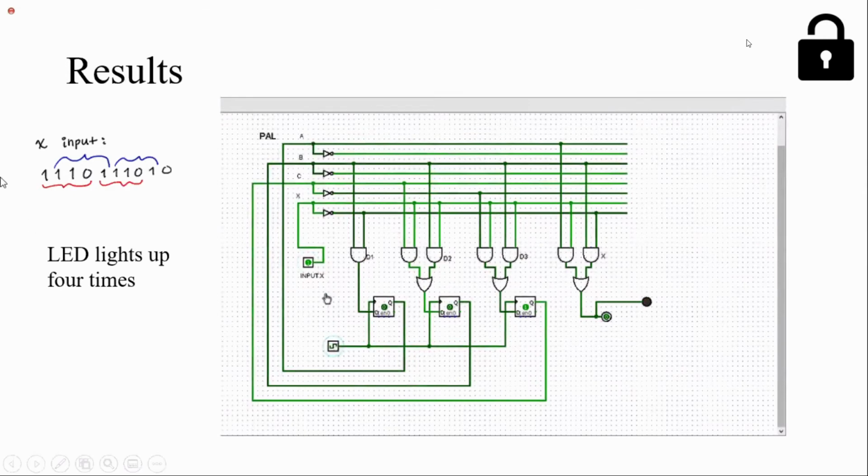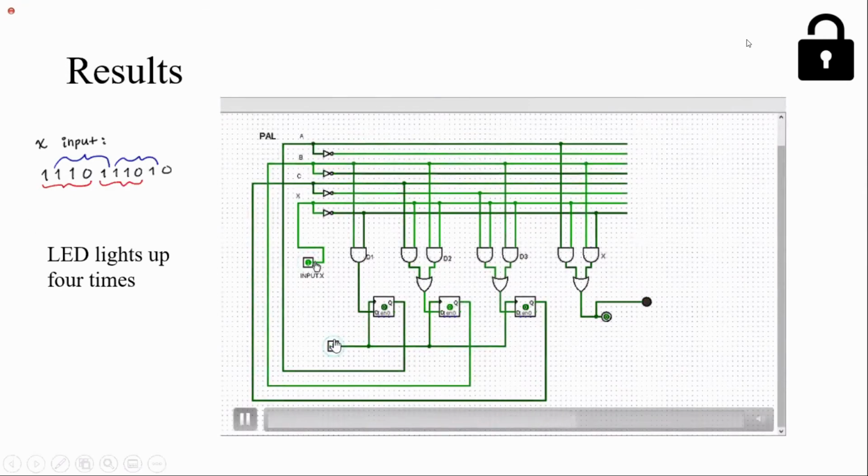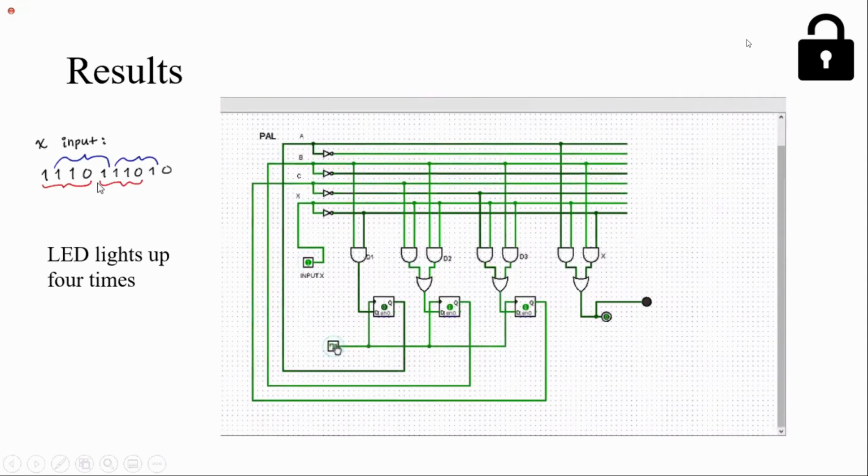So I just mapped it through using the clock, and it detects either 1110 or 1101.